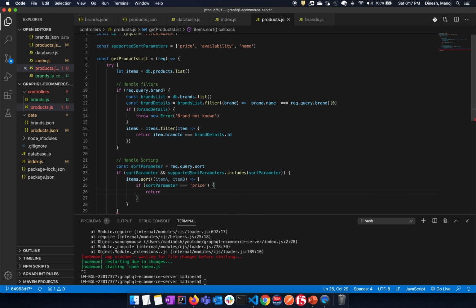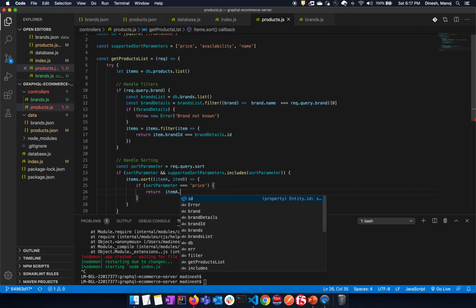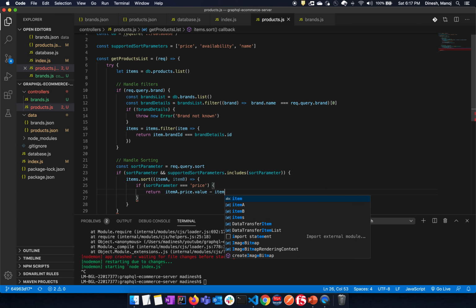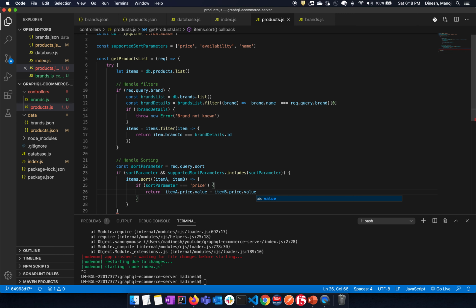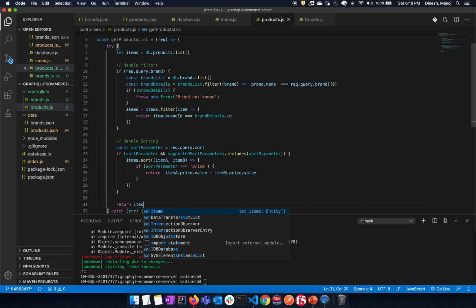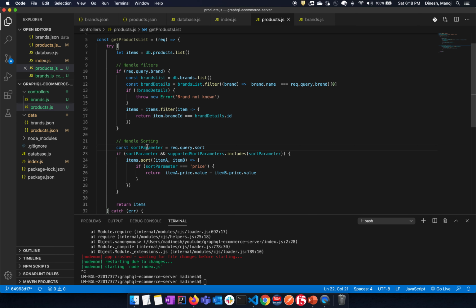So return item A dot price dot value minus item B dot price dot value. Cool. And I want to close this. So you handle filters, you handle sorting, you're modifying the items list. So in the end, you'll just return items.